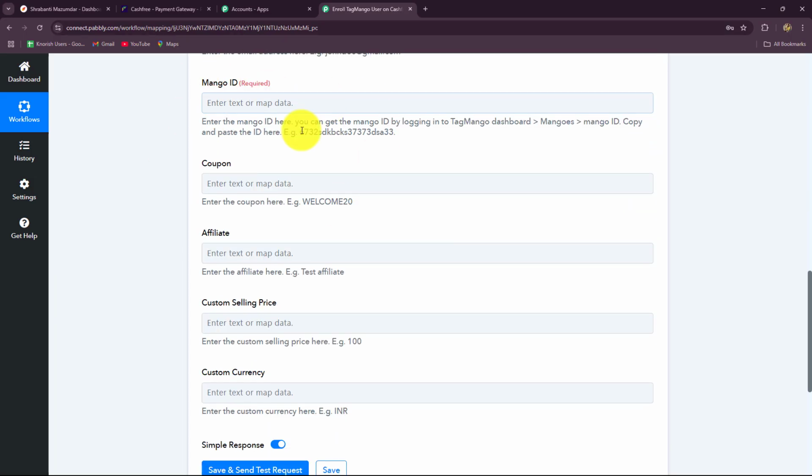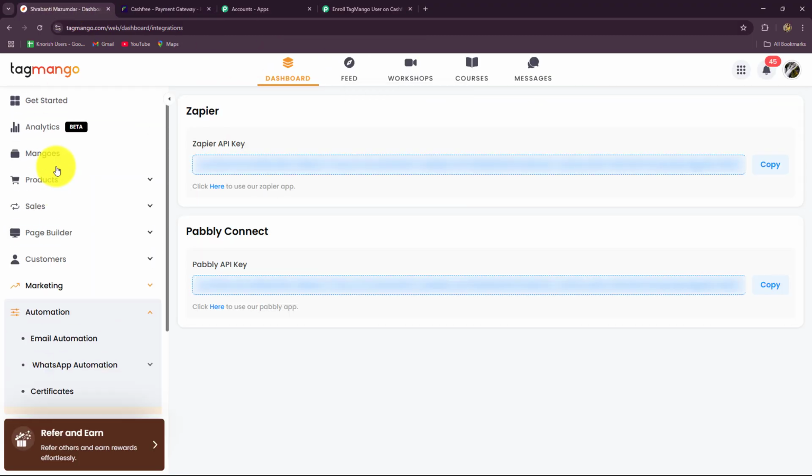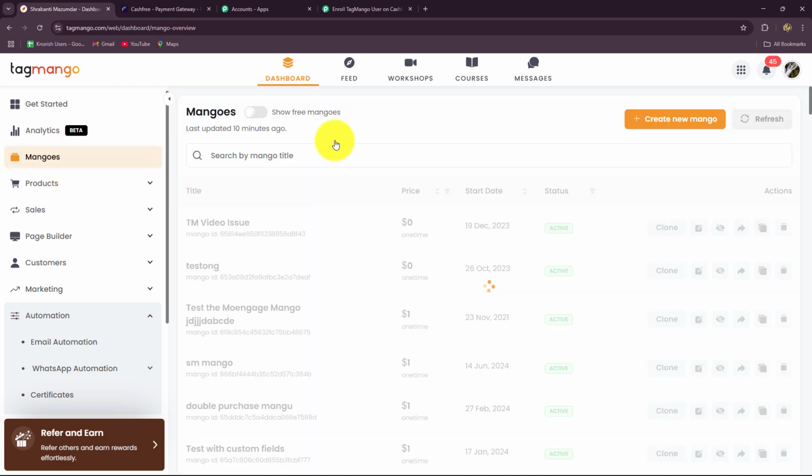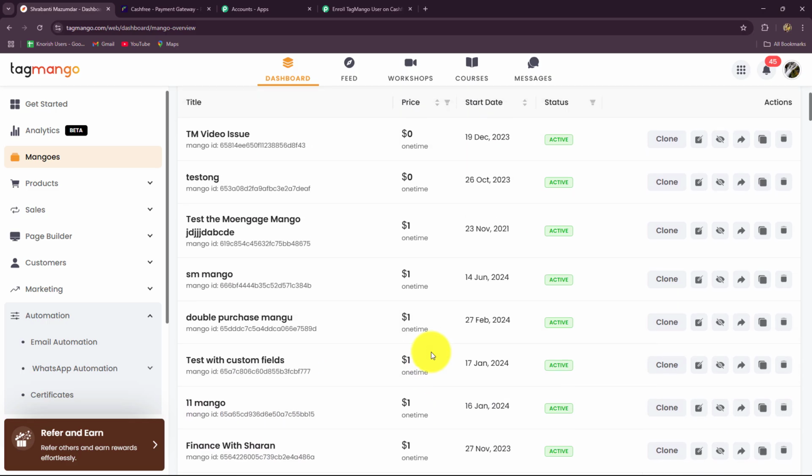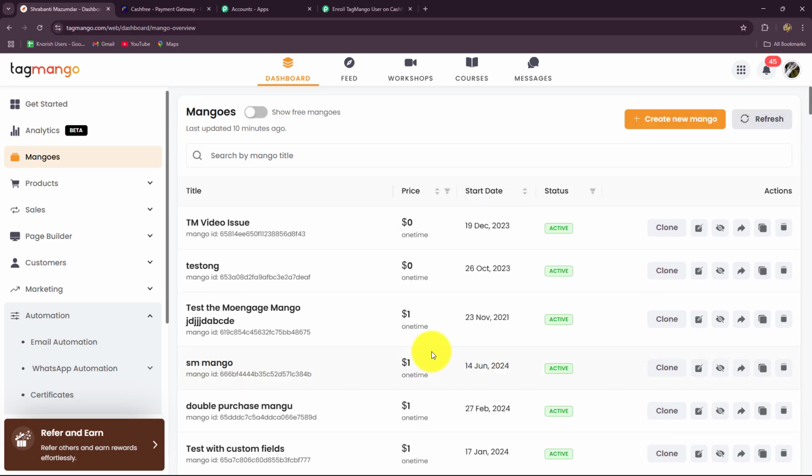Then we have to enter the Mango ID. Mango ID means the content or the course in which we want to enroll the user. So I'm going to take you towards TagMango. We will go towards the Mango section from the left side at the top. And over here, these are all the mangoes I have, which means different content, different courses. So we have to select a specific course in which we want to enroll the user.